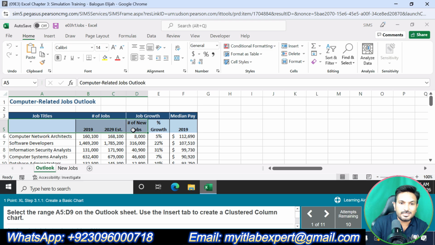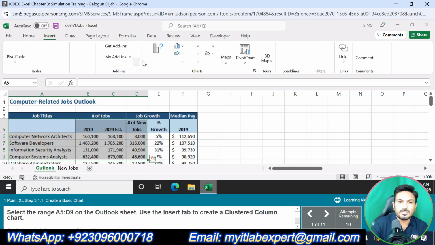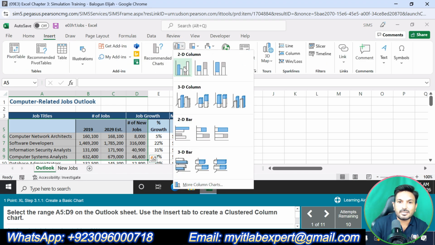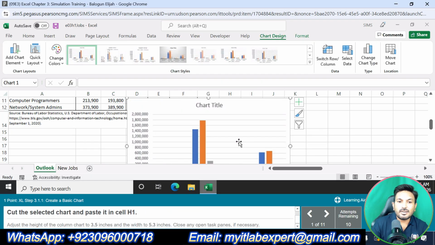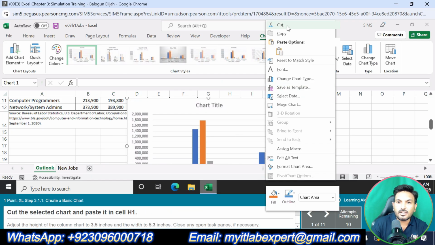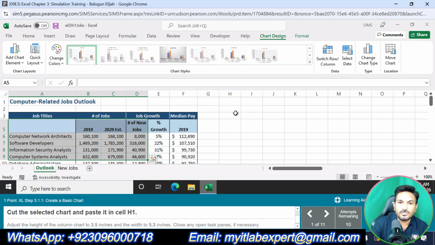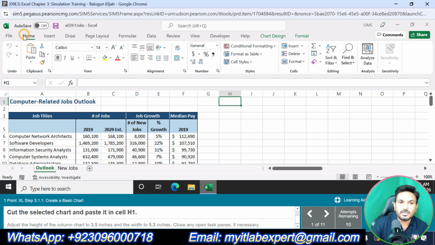A5 is here, D is here, and we will select A5 up to D9, and we are supposed to use the insert tab to create a clustered column chart. Click insert tab, go to chart and insert clustered column chart, this one. So we have inserted the chart. Cut the chart and paste in cell H1. Cut this, click in cell H1 and paste the chart here.